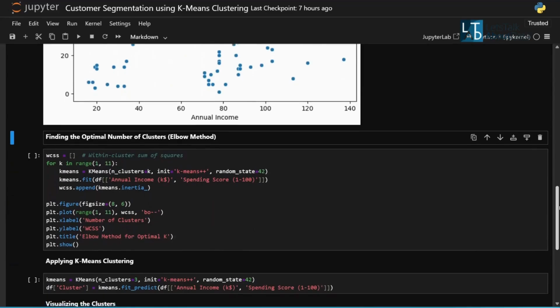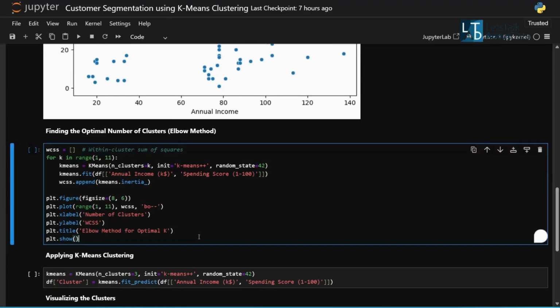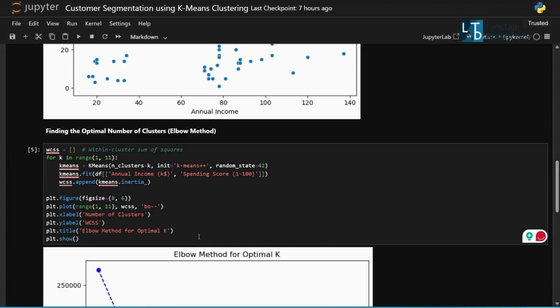Finding the optimal number of clusters, elbow method. Before applying k-means, we need to determine the optimal number of clusters, k. We use the elbow method.